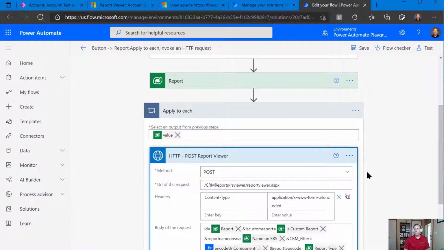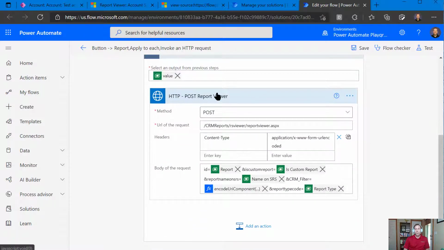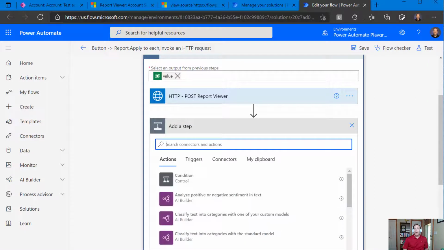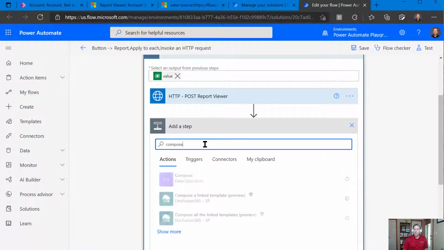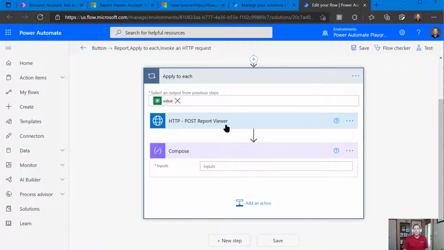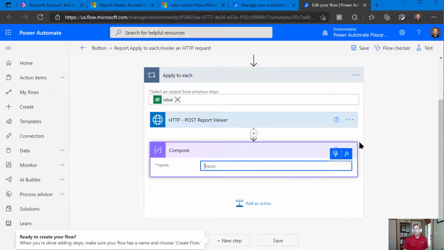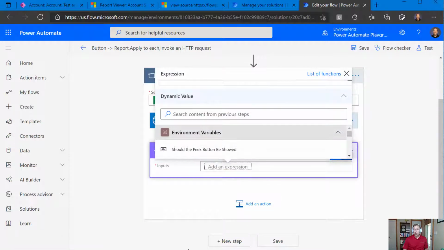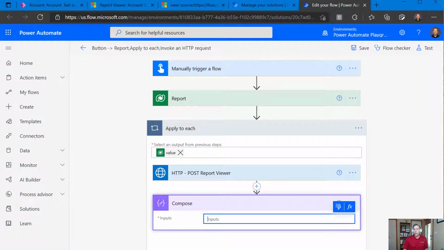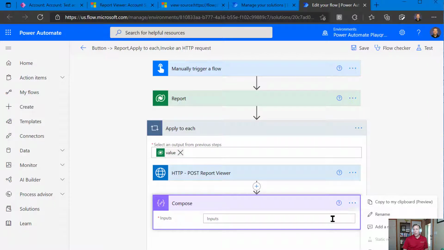So now that we have our report viewer, the very next step that we can do is pull out that PDF download URL. For this, we're actually going to use a compose. We come in, we hit add step, and we're just going to hit compose. And this is going to let us basically transform the data out of here and turn it into something else for us. So we're going to do this as an expression. In order to do that, we're going to make this a little bigger, and then go into the expression.